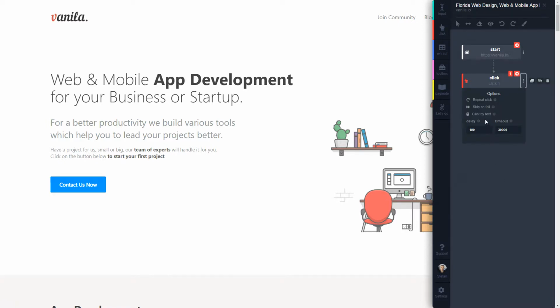So for example, in order to click on this, we're going to use the click by text option. If I select this, I'm going to get this field, and I can say, hey, click on contact us now, and it's going to click on this contact us now button. So this is just another example of how you can use the click with the different options.